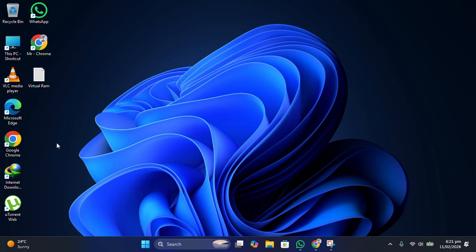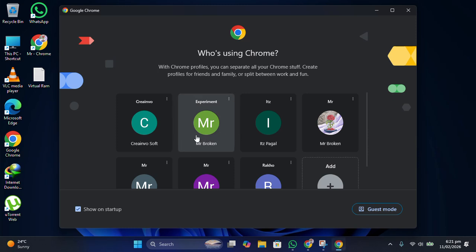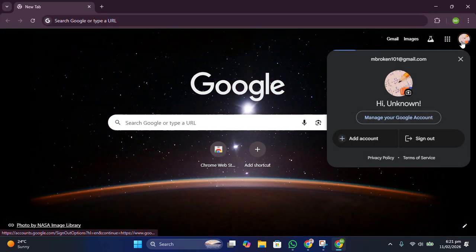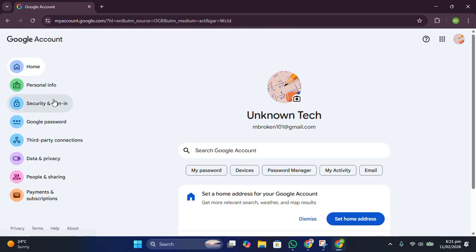You just have to simply open your browser and select your Google account from here. In my case, I'm going to use this one. And here, just click on your Google account or your profile photo of your Google account. Just click on manage your Google account here and select security and sign in option from this screen.